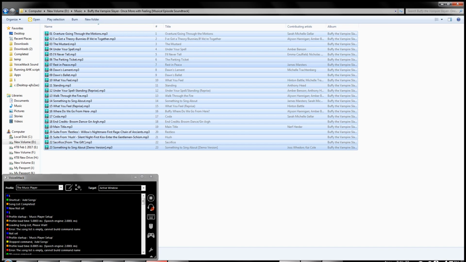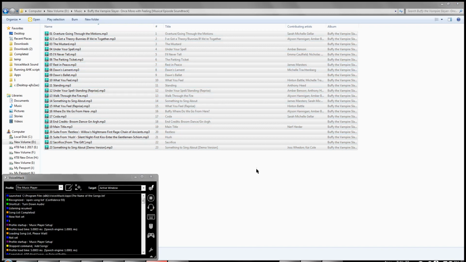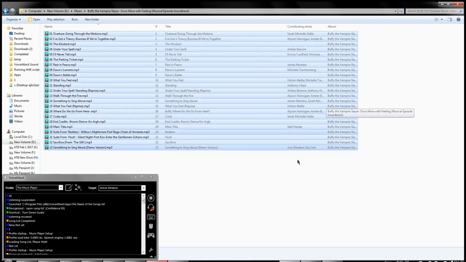So what you want to do is you just hold Shift and hit page down. Not writing to name of songs list. Processing songs. Completed. Music player is ready. Open song list. And now you can see it didn't add anything to it. So if you hold Shift and then push page down, it'll add the songs without going through the process of adding it to your name of the song list. So it keeps this clean, nice little handy thing to have there.